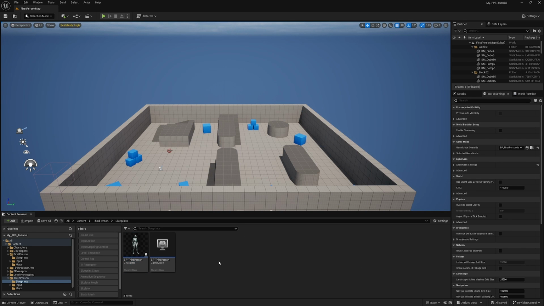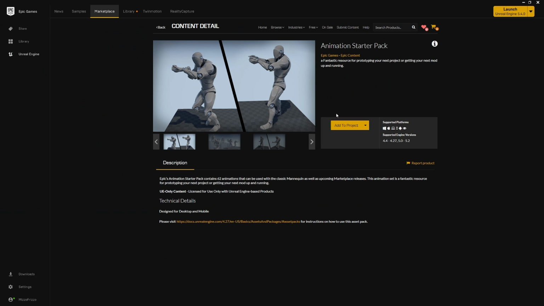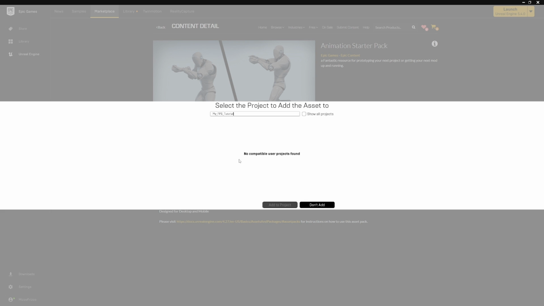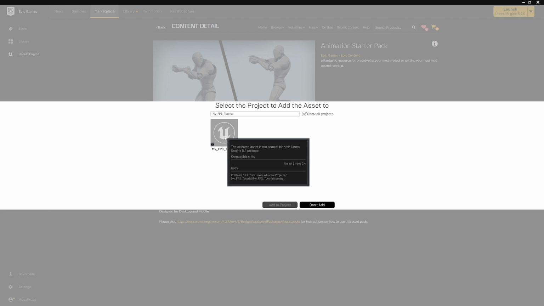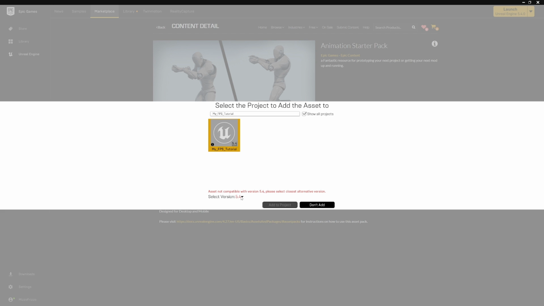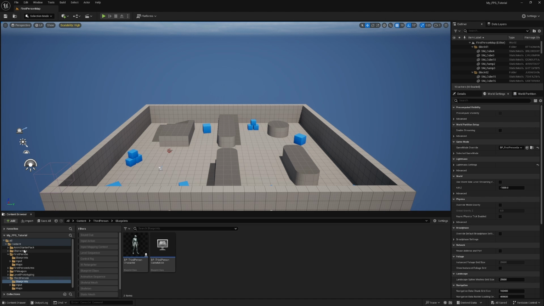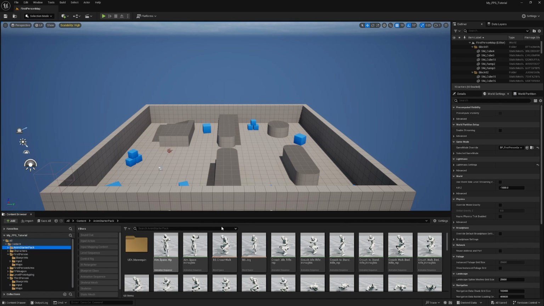And the other thing I'm going to do is find an animation asset pack from the Unreal Marketplace. So head over to the Unreal Marketplace, and this is the asset pack you want to add to your project. It's called the Animation Starter Pack. It's by Epic Games themselves. You can hit add to project. And if you don't see your project here, you can just click show all projects, select your project, and then down here, select the most recent compatible version, which is probably going to be 5.2, and click add to project. You'll know this one has been added because it will add this folder Anim Starter Pack right here.